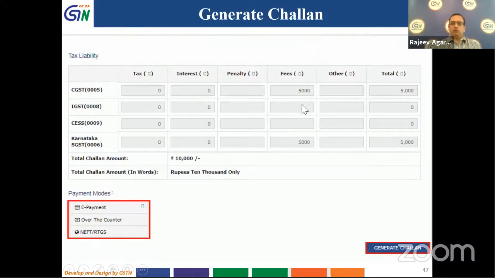It is showing that I have to pay an amount of 5,000 as I have no amount in my balance, and I have to pay 5,000 as CGST, and SGST also. There are modes of payment which are shown here too. I can do it by e-payment, I can do it over the counter, and I can do NEFT or RTGS.